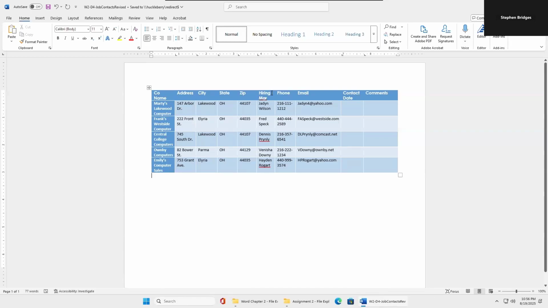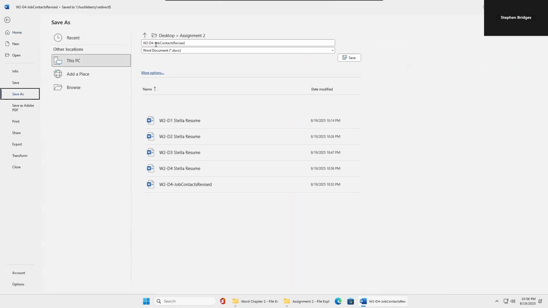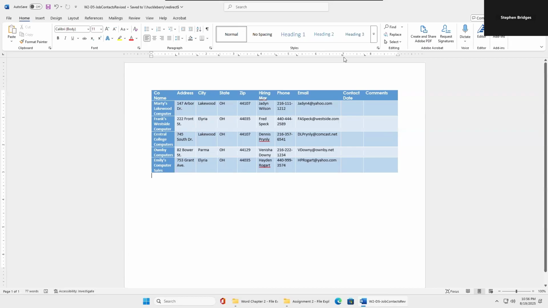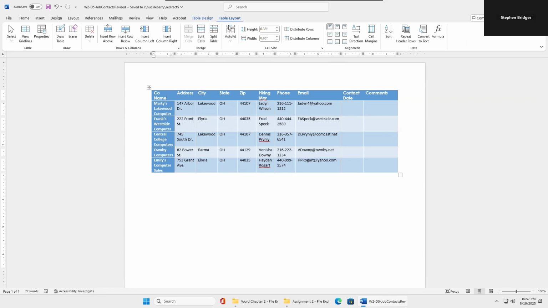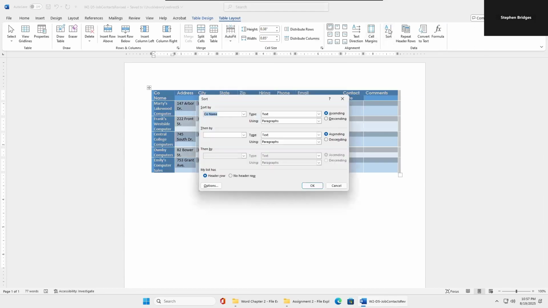And now we're going to sort a column. Let's see. So we'll go ahead and we will save it as D5 Job Contacts. And we will sort this thing. The insertion point is in the table, so we're somewhere in the table. We'll go to Table Tools, Layout, Data, and Sort.